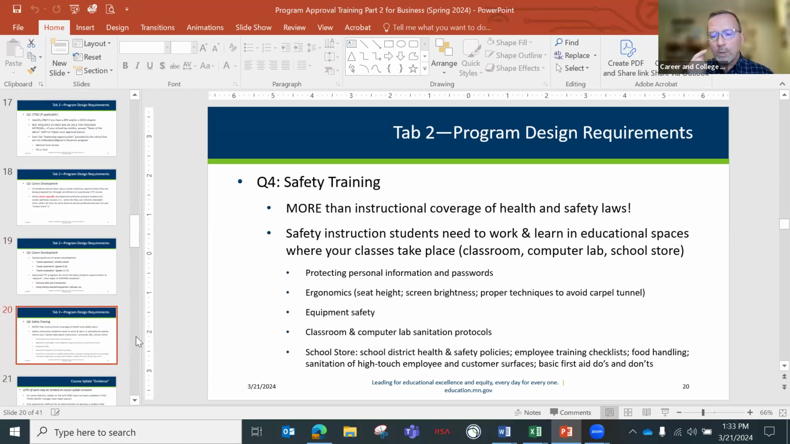The last question, question 4, addresses safety training. While this may look different than students taking a construction class, it's still a program approval requirement. So you're looking at more than just covering some health and safety laws. You're looking at more than just covering the school rules. You're looking at safety instruction students need to work and learn in the spaces where your classes take place.